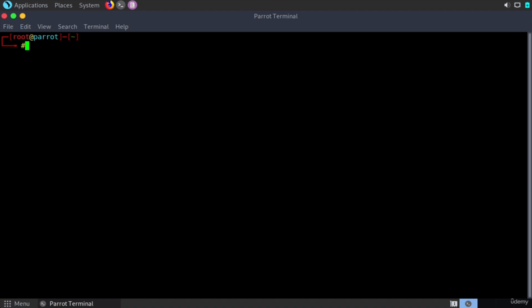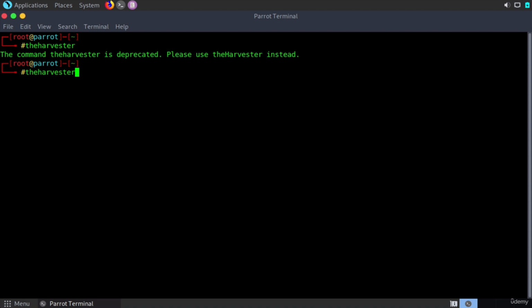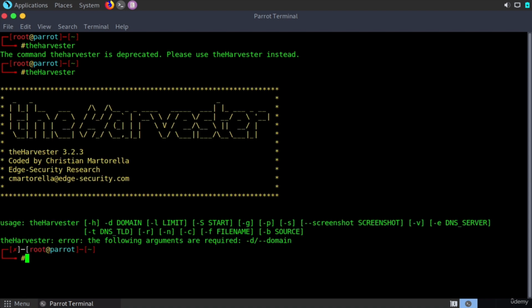So let's run this. And to do that, in our terminal, the command is theHarvester with a capital H. You want to note that capital H. And in fact, let me run it with a lowercase h first, just to show you what that looks like. And if we do that, it tells us this old command is deprecated. Please use theHarvester with a capital H instead. So let's do that. I'm going to hit enter, and you'll see that this loads up for us.